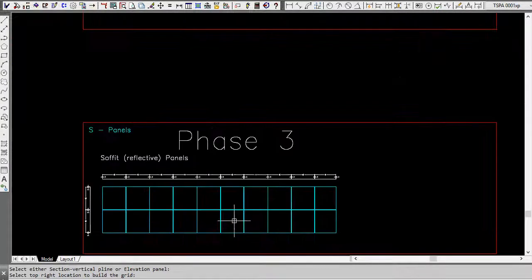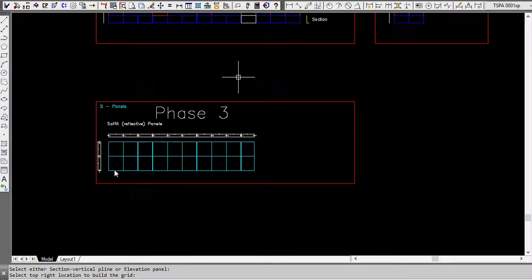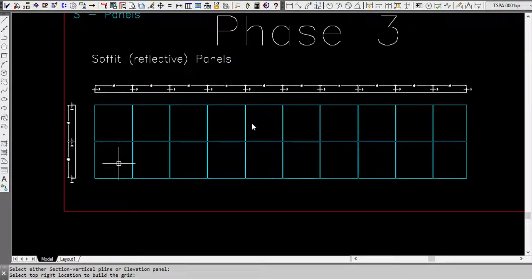These guys right here are really canopy panels, so I wouldn't worry too much about it. Basically these are canopy panels right here, where we're going to be looking at the backs of the panels, reflective ceiling.